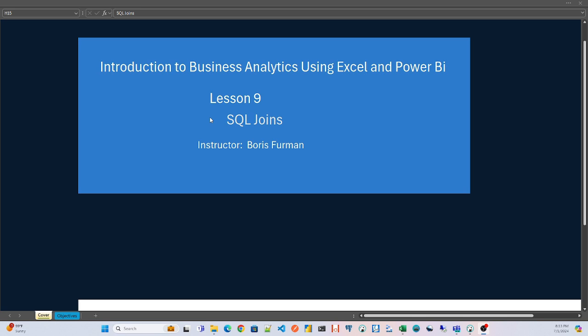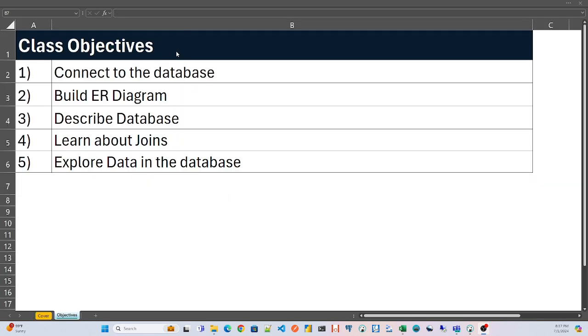Today we're going to be talking about SQL joins. Today we're going to learn how to connect to the database, build a diagram, describe the database, learn about SQL joins, and explore data in a database.